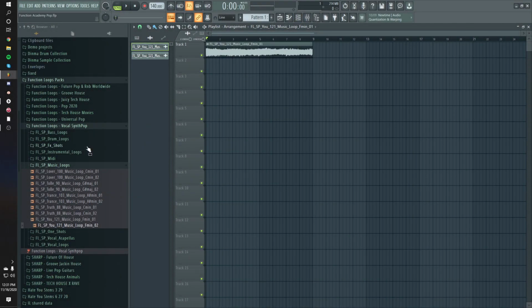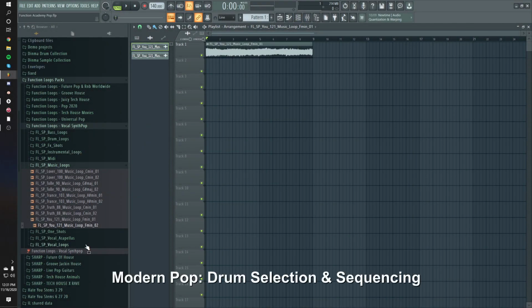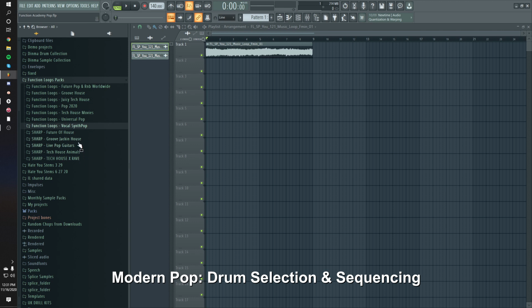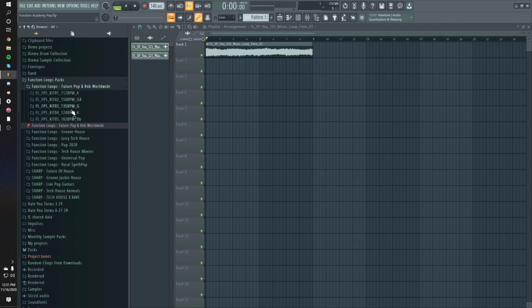Alright, so now we're going to talk about some drums. Like I said in the beginning, our goal here is to get some kind of trappy, upbeat, bouncy drums. So we're going to look in our packs. Let's see what packs we got here. Pop 2020 sounds interesting. Future Pop and R&B Worldwide, though, I think is going to give us what we're looking for.